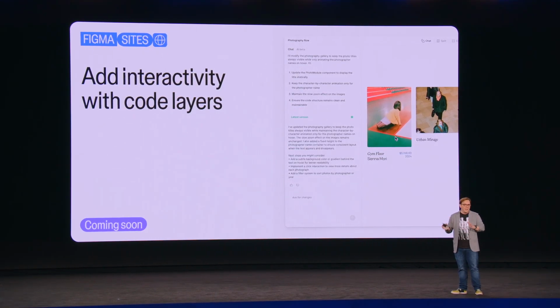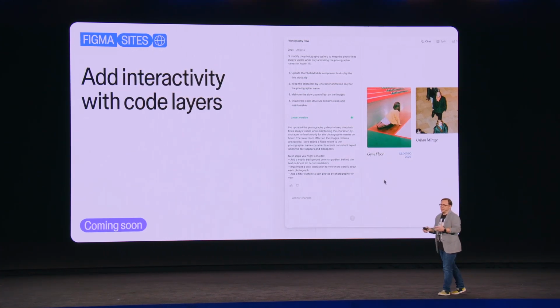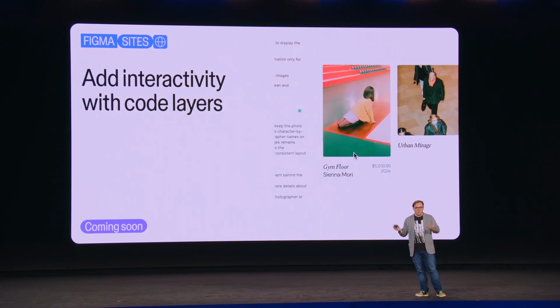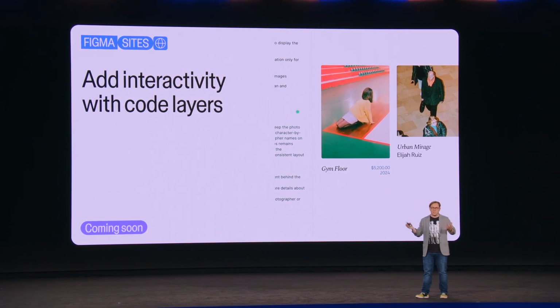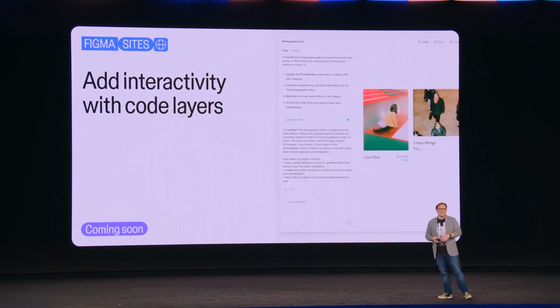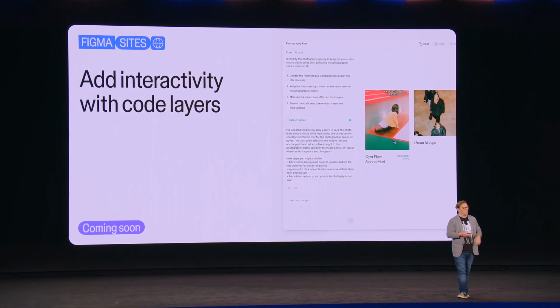You can import code that you find online. You'll also be able to pass your designs into Sites, and we'll actually convert it to code for you. You can even use, as you'll see in the next session, the ability to use Make within Sites to prompt the ideas that you want here, to build some more interactive pieces. And again, what it's going to do is actually generate code layers that you can then publish and edit and have a whole bunch of fun with.